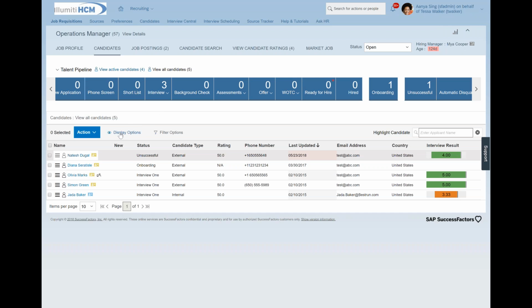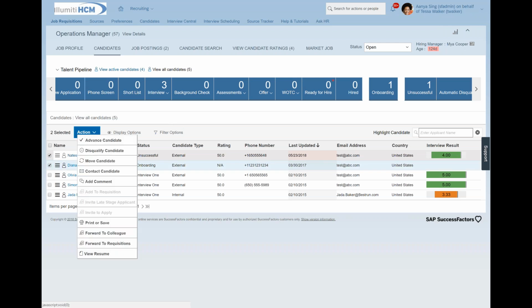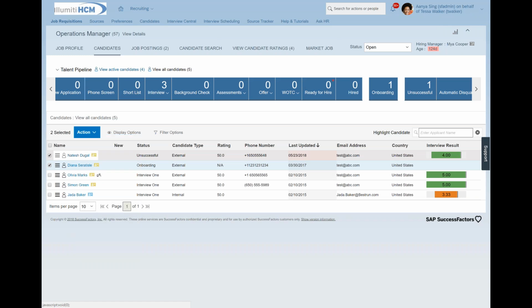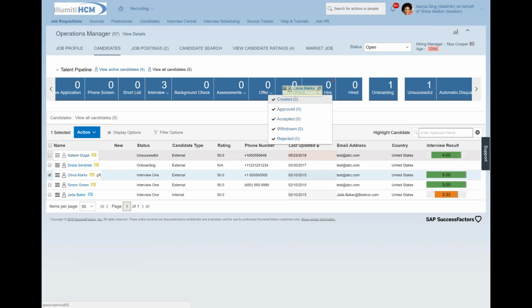So I've got my display options button and my filter options button that help me tailor and personalize this view, just like we saw on the main dashboard page. I also have checkboxes that allow me to select 1 or more employees and then drop down and take an action. I also have the ability to just drag and drop an employee into a particular phase or phases.